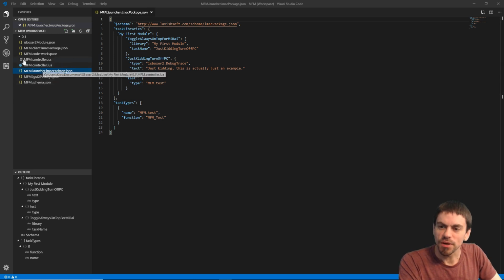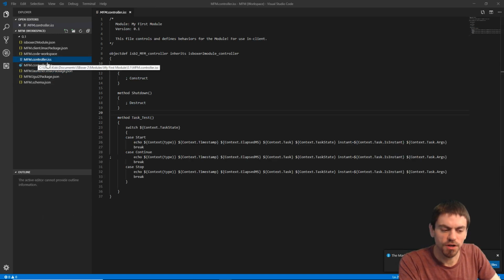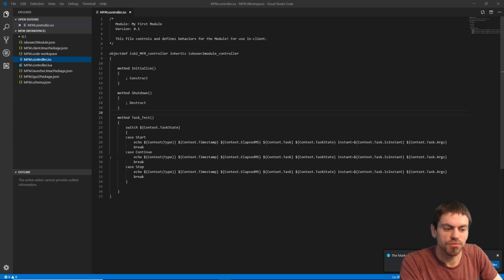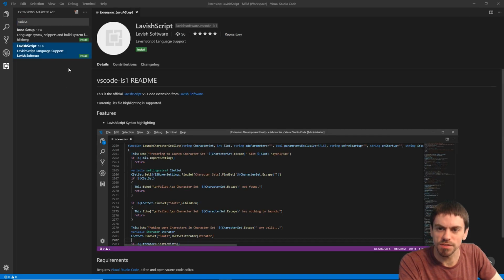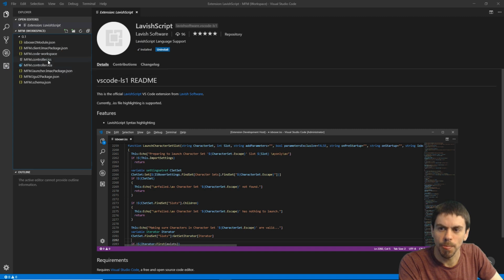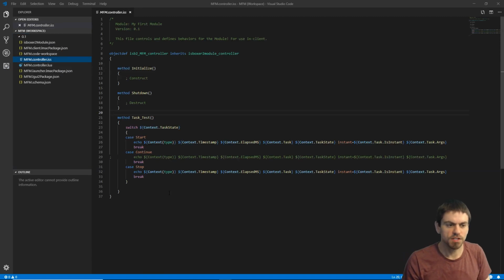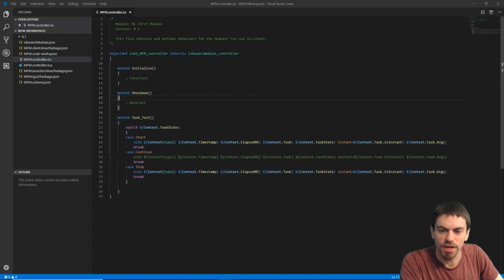So here we go, the ISS file. This is a LavisScript file, and you can go to the marketplace and install this LavisScript language support extension. I made it, and it's available for you to use. So install that, and that's going to add highlighting and some other features for editing LavisScript. So there we go, that colorized it for us. It looks much better now. This is just a basic template. It has an example of how you might prepare to code a task. It has constructor and deconstructor for the ISBoxer 2 module controller.